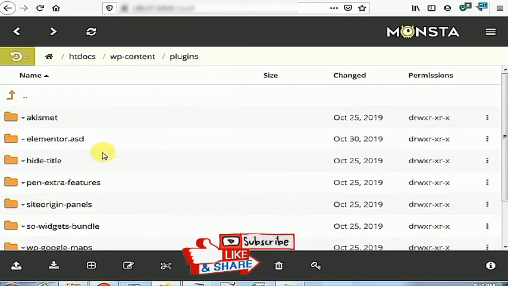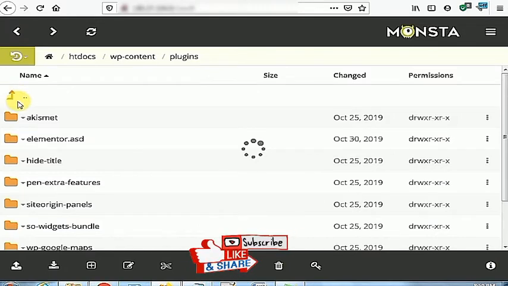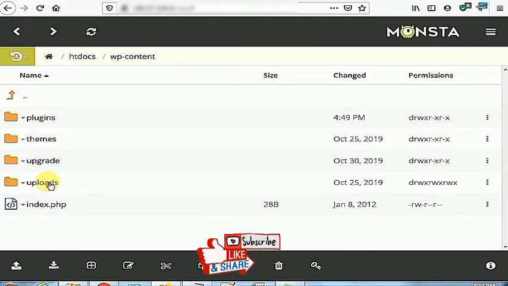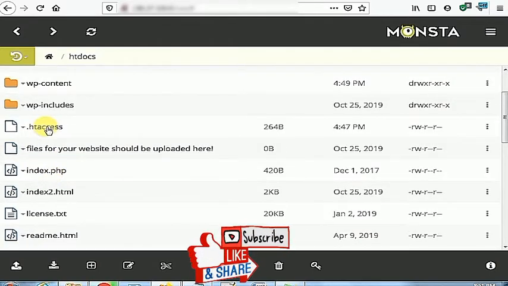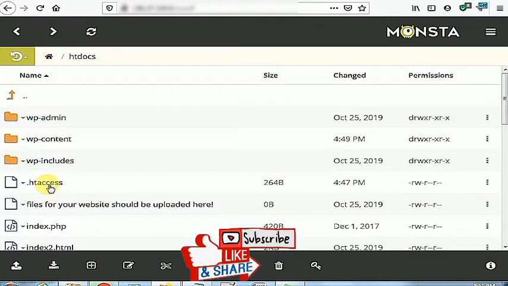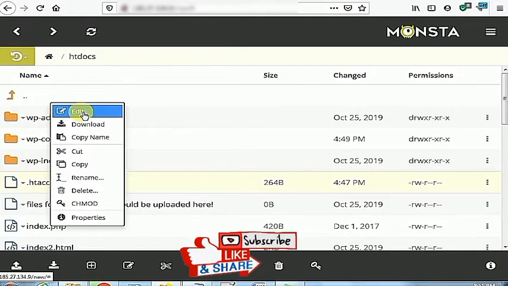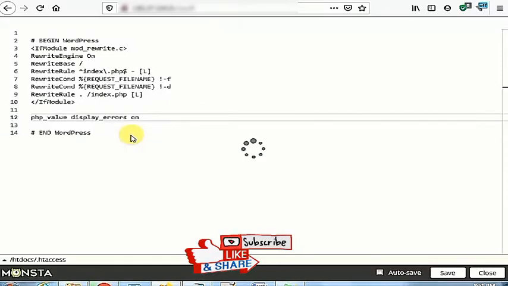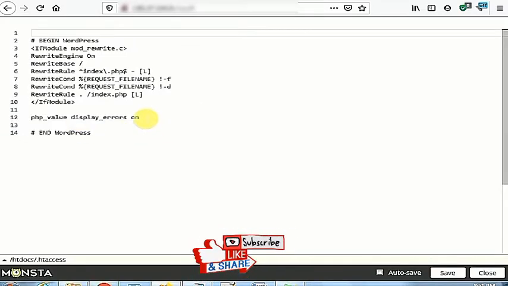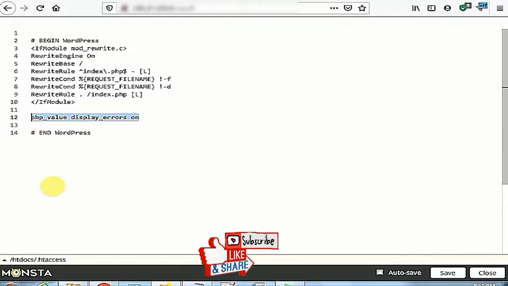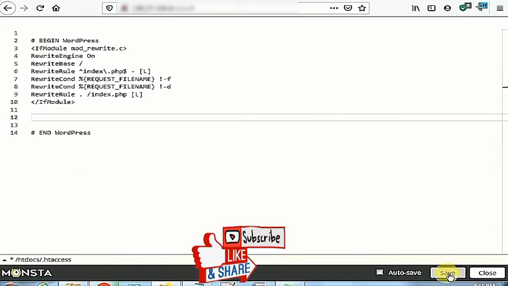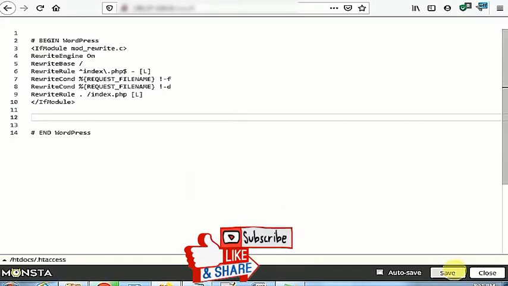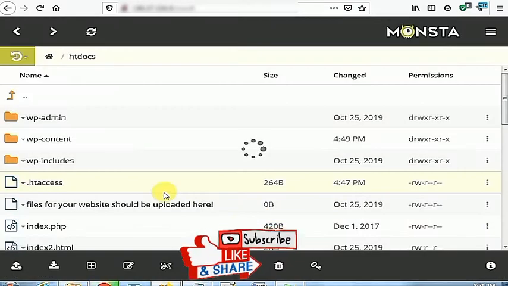Go again to the .htaccess file and delete the line of code. Edit this code, which line I pasted before. Now save, then close. Okay.